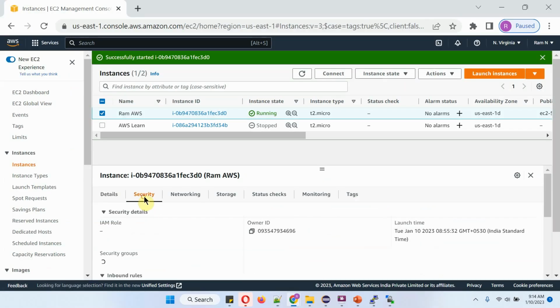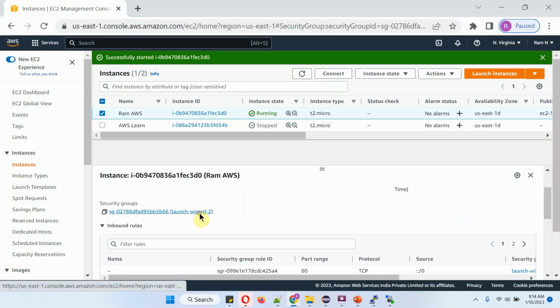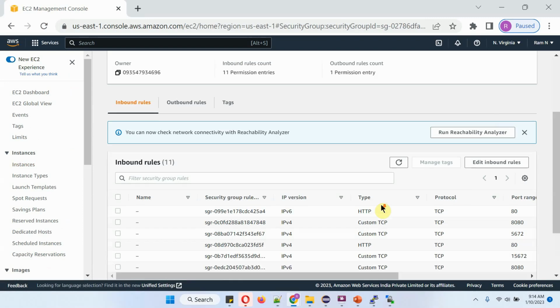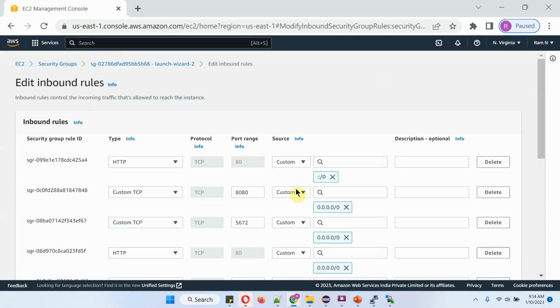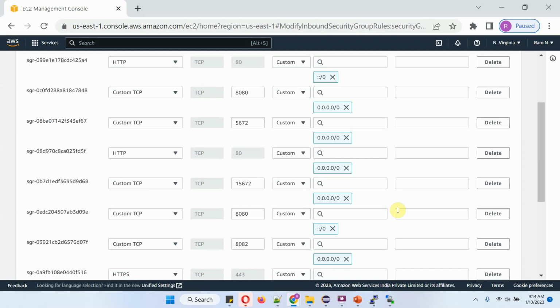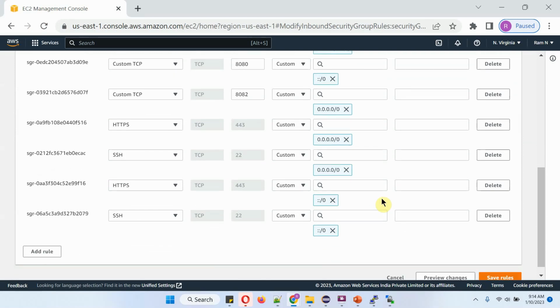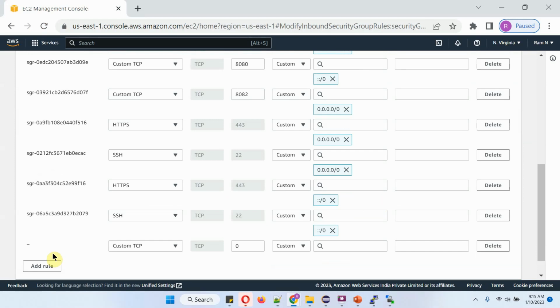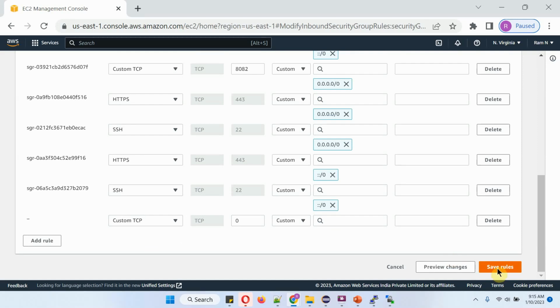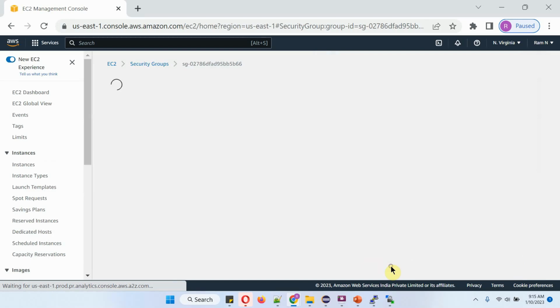To make this particular port number public, click on security, click on this, click on this, and here you can see 8082 port, I already made public. Suppose if you want to do it from scratch, click on add rule and select values like this and click on save rules. Already I have done it, so I am cancelling it.